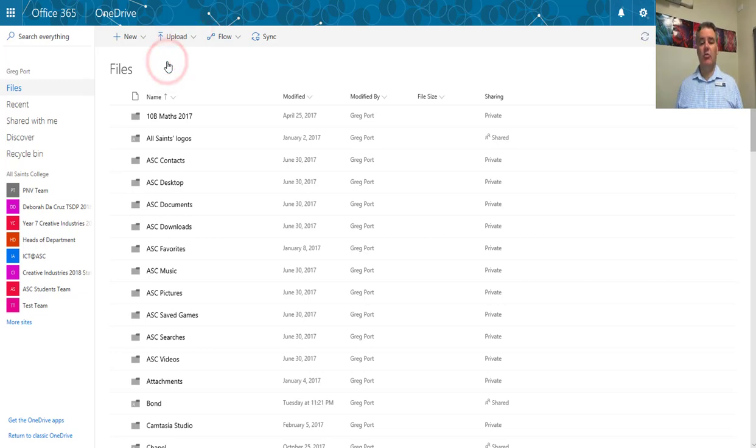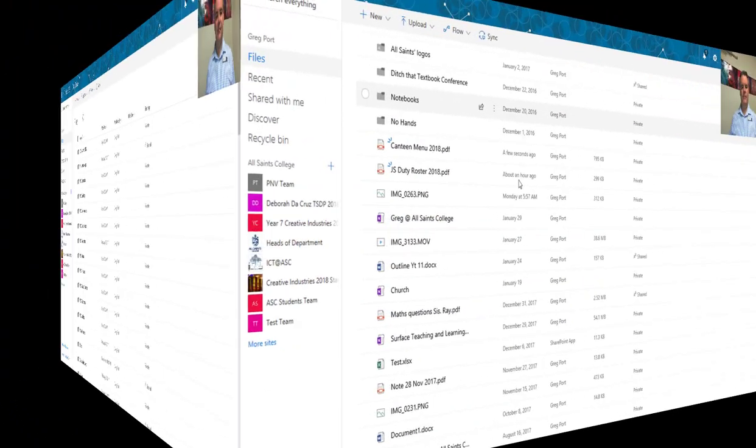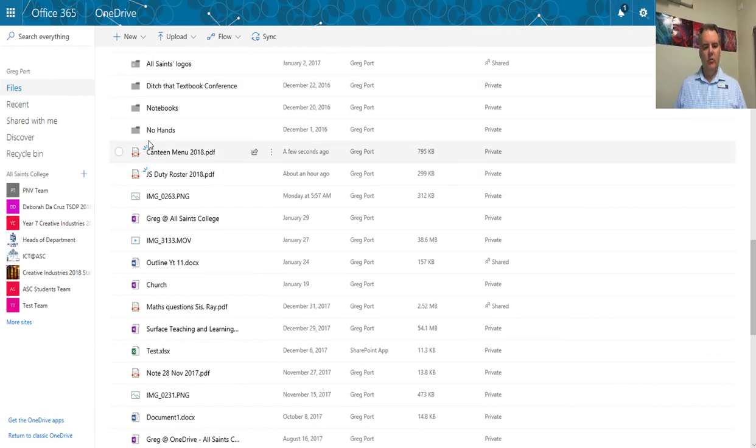Upload a file. You can also upload a whole folder if you wanted to. So if you wanted to create a link to a folder of material, not just one document, but a folder that had a lot of stuff in it, you could also do that just as easily. These little things at the side here show you how new these documents are. These are the latest ones that I've just put in here.